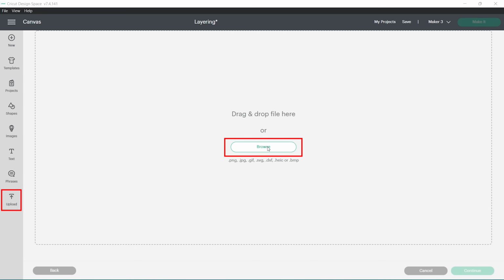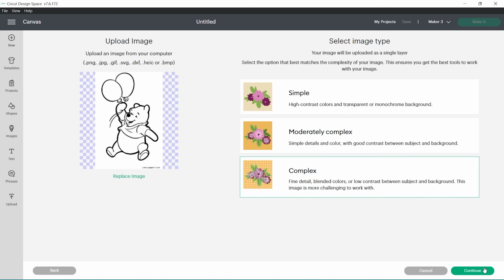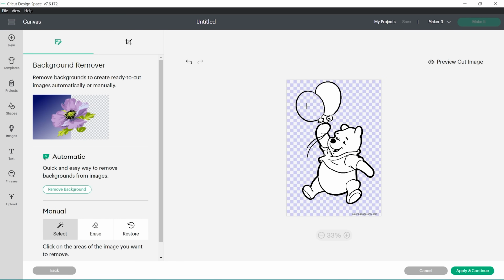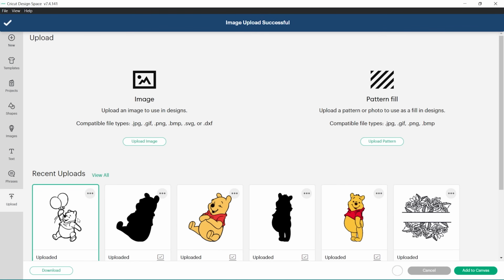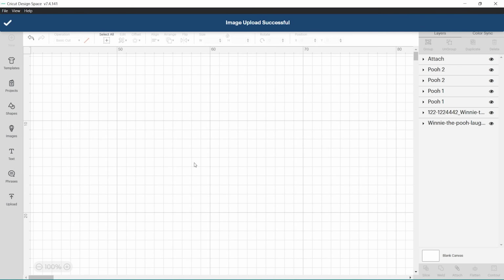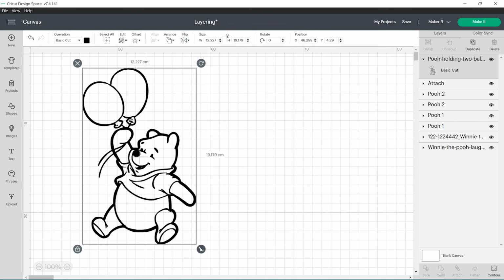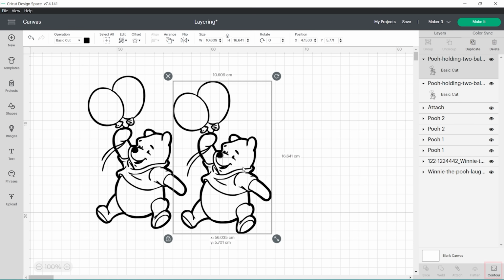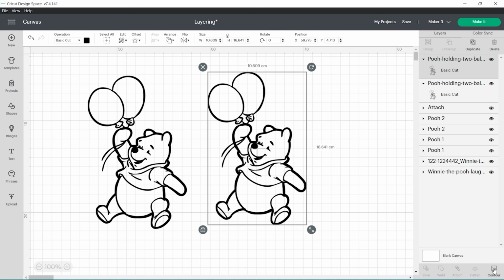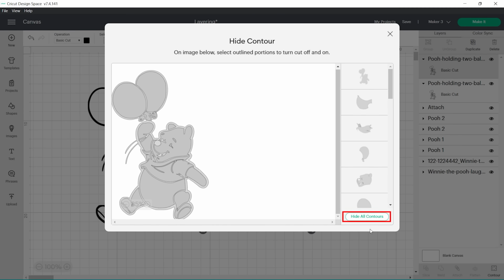Upload it into Cricut Design Space. Remove the background by clicking the white space areas using the magic wand tool. Click Cut and Add to Canvas. We're going to make the black background first, so duplicate your image in the top right-hand corner. Click Contour and Hide All Contours, which will create your black silhouette layer.